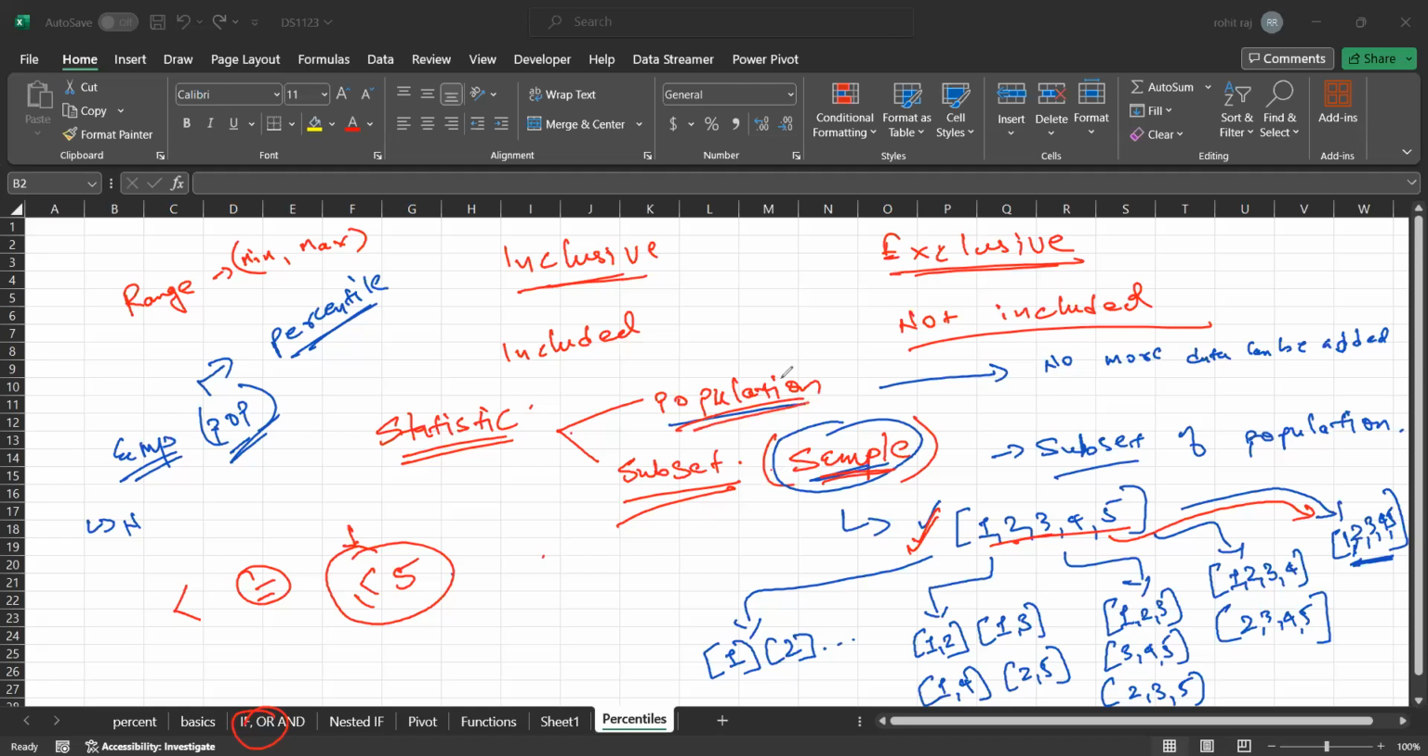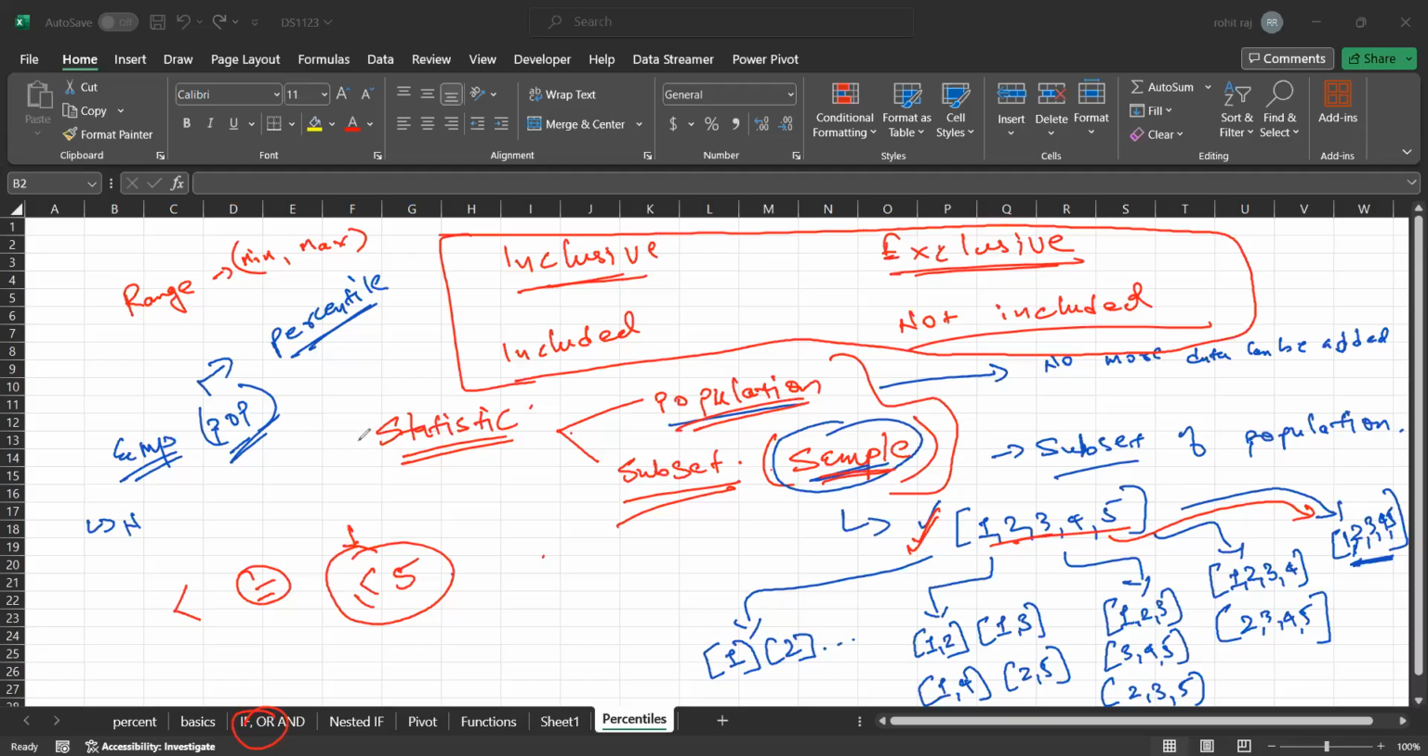Right? So I hope now you're able to clarify the difference between population and sample. In a similar way, when we talk about percentiles, there is the question of what is included and not included: the minimum and maximum values in your data.